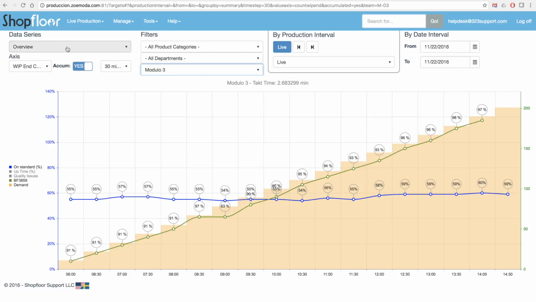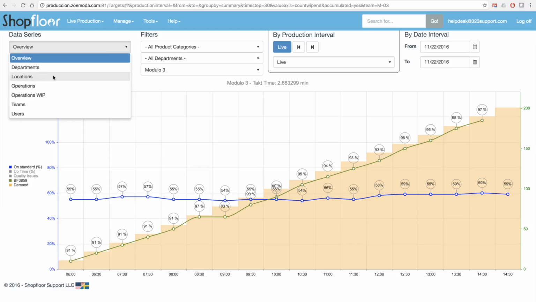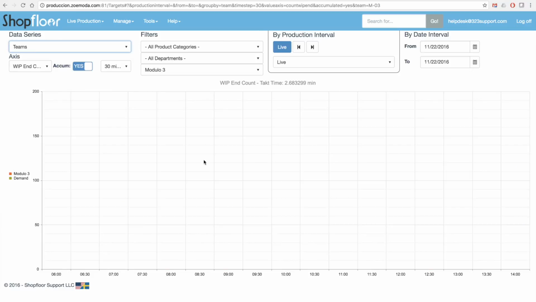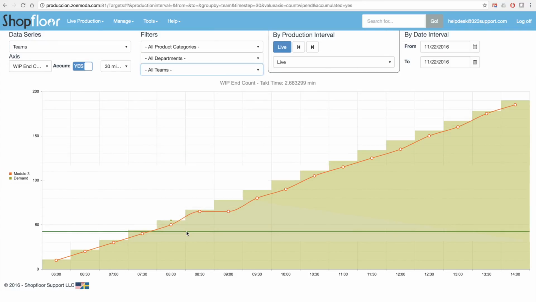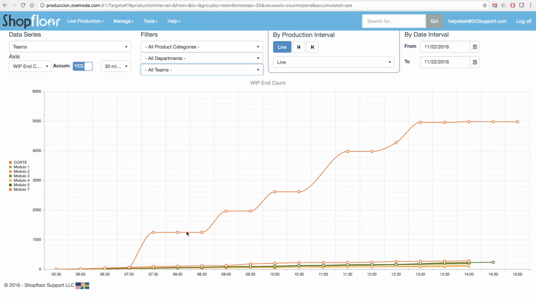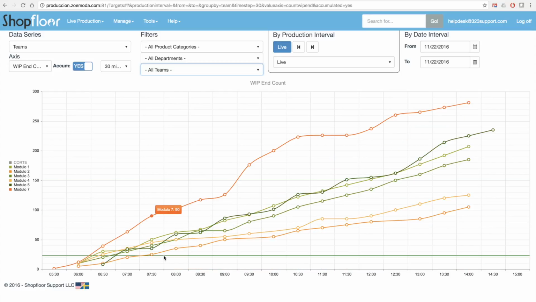All of these sorting options can be used to show information in different ways. So if I want to look at the teams and all of the teams, this is going to show me each of the teams and what their production information looks like. And I can hide the ones that I don't want to see just by clicking on it.